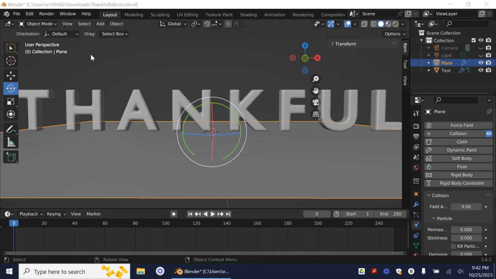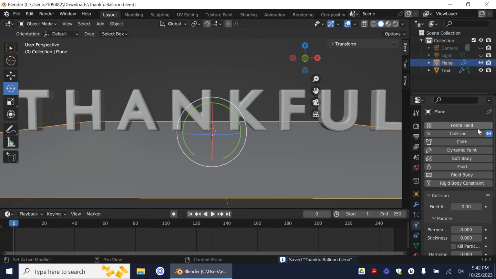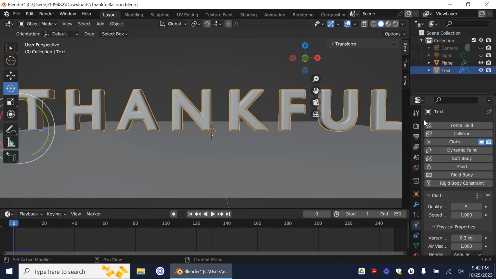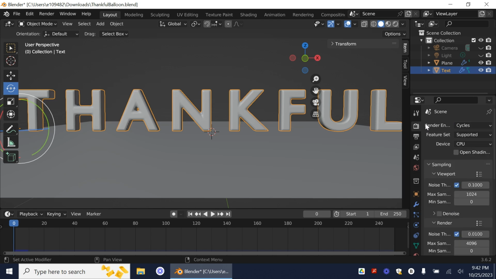Okay, so if you have this done, go ahead and save your progress here. You can do that quickly by hitting Control S on your keyboard, or you can do it here. Okay, so what we want to do real quickly is select our text and go into the render panel here and select Cycles. So it's going to help us when we do our lighting and things like that.